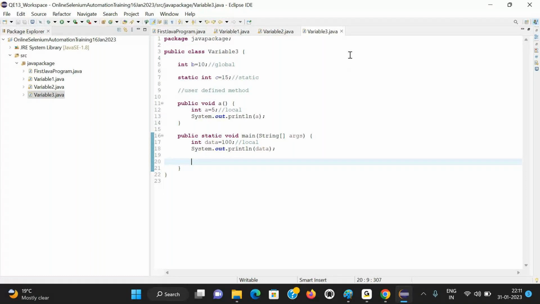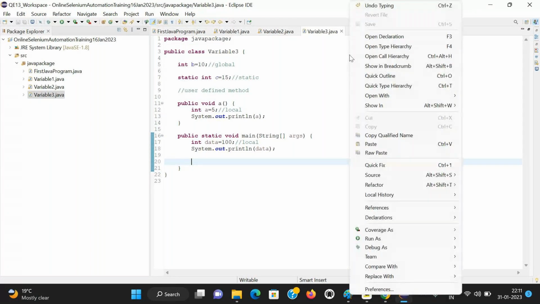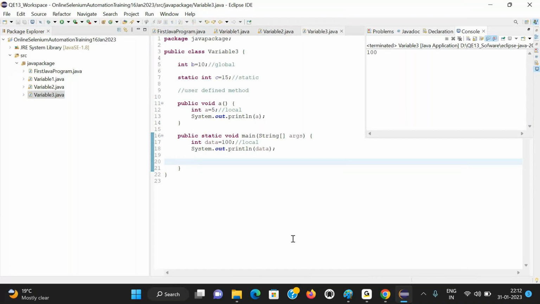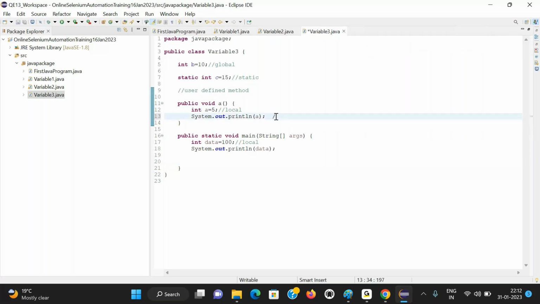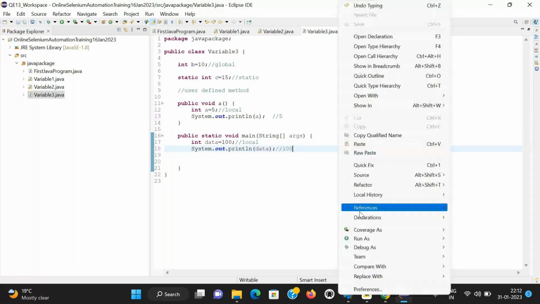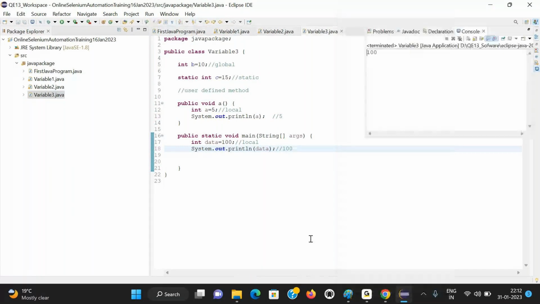Right click on your variable3 Java class, select Run As, now click on Java Application. Only 100 will get printed, guys. Why is it not printing 5 here? The printing statement is there, but why is only 100 printing? Again I will show you: Run As Java Application. Only 100 is printing.